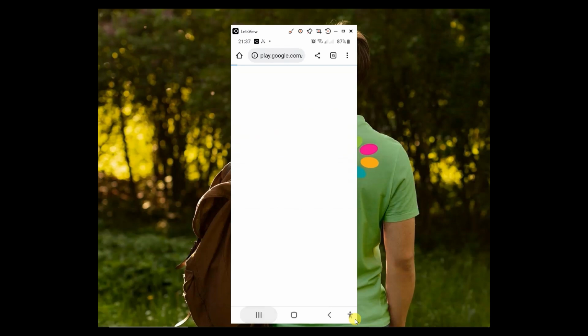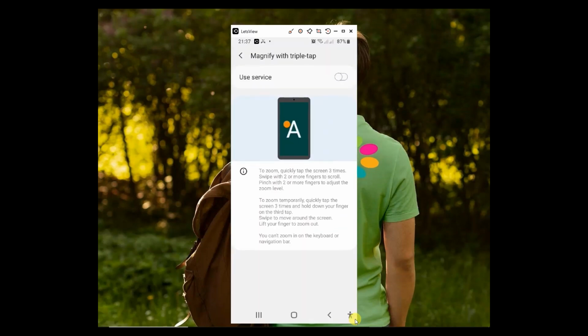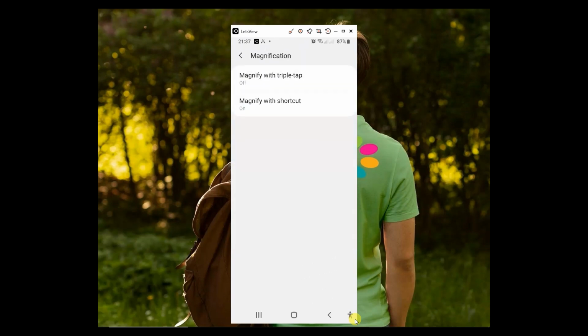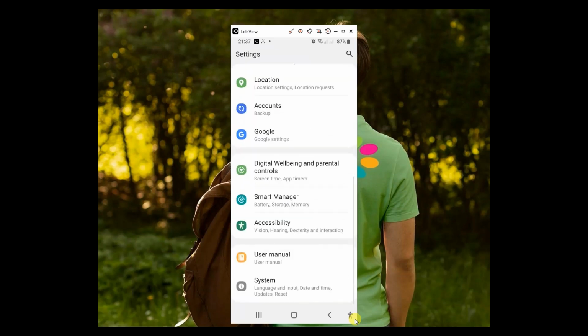So I think this one is best. So if you want to disable it, just go back, tap on it, and it will go back as it was. So I hope this one too is clear.